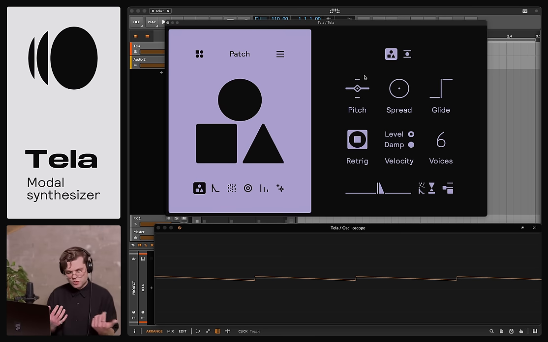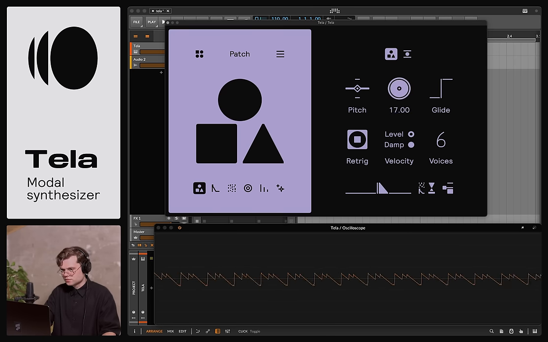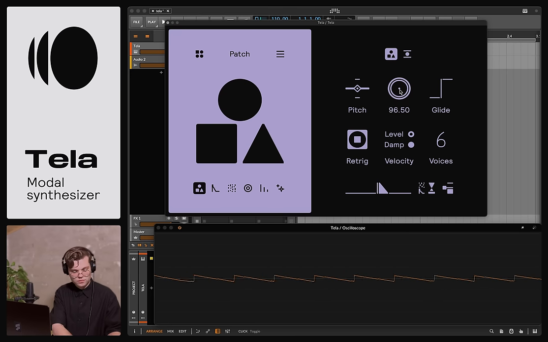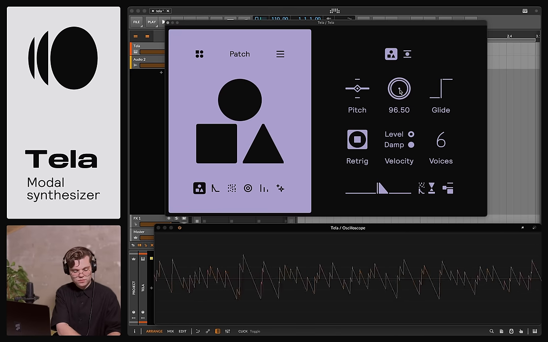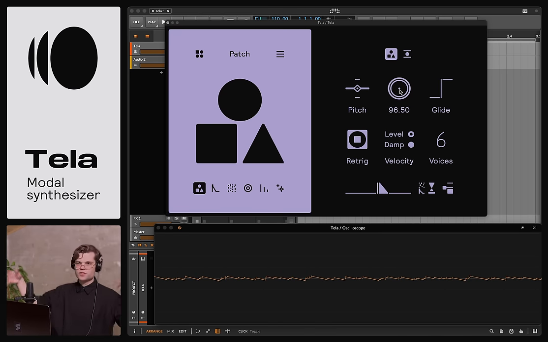Spread. So spread is a random spread of each voice, where the more you increase it, the more each voice will be randomly spread into the stereo field. And it's just a nice effect sometimes to turn on. So it just kind of throws the voices around in the stereo field.